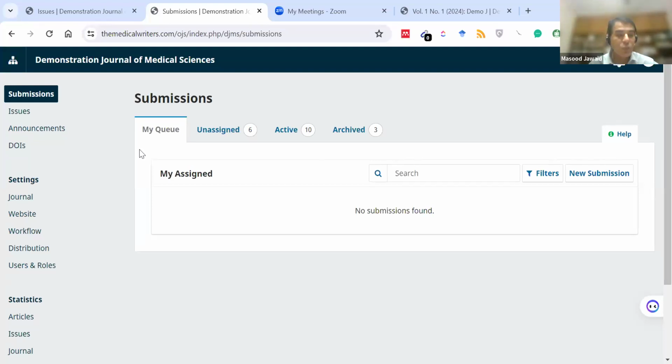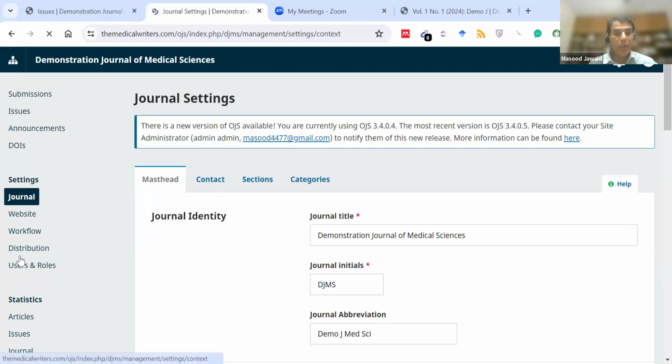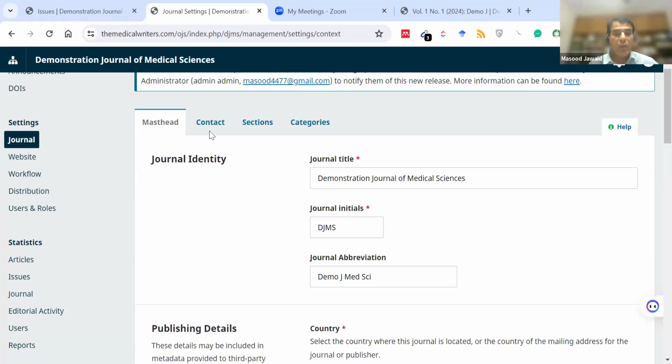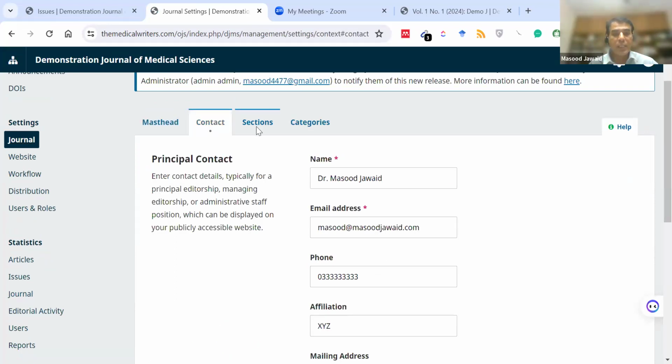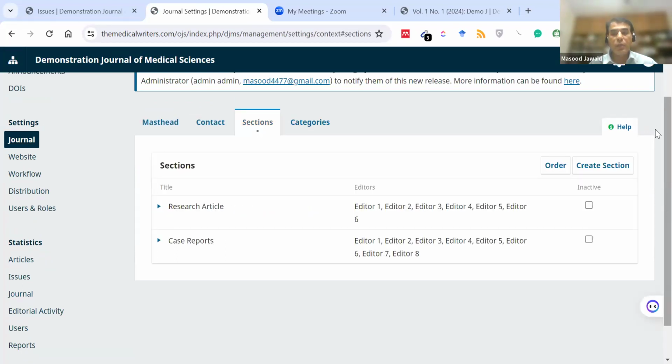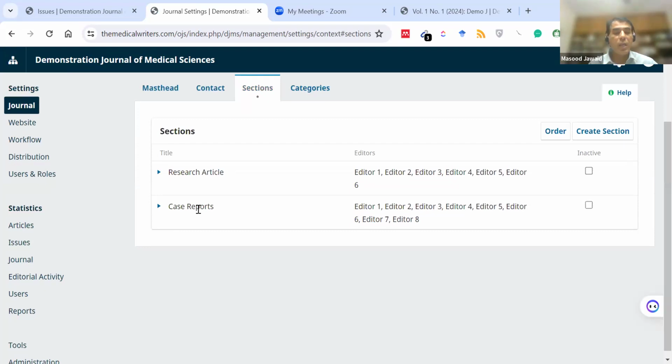I guess that was taken care of in the last session, but let me show from here. There are two sections which are created there, but how to create more sections? I'll go to the settings on the left hand side, journal. You can see from here, I am in the journal section. That is the work of the initial days when we set it up. Here you can see the sections. There are research article and case report.